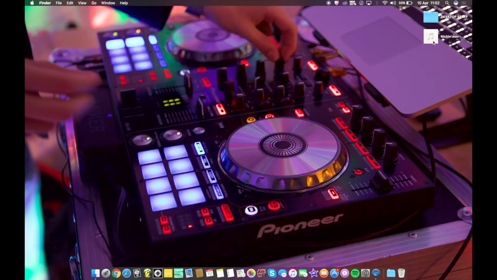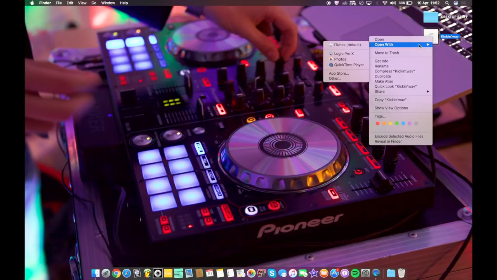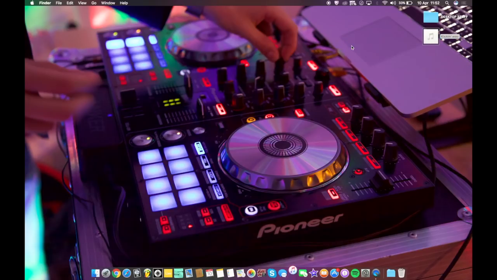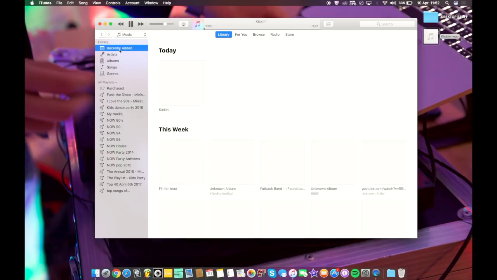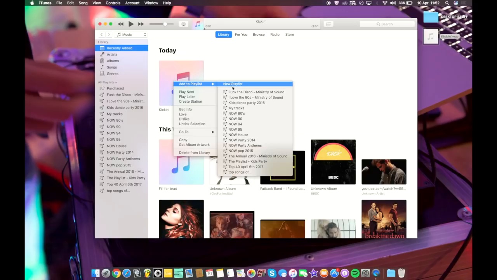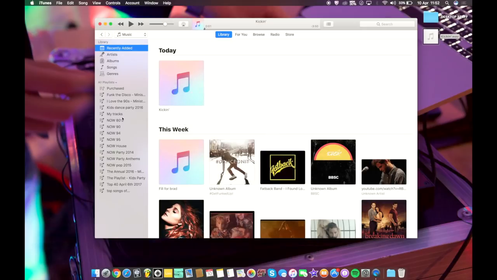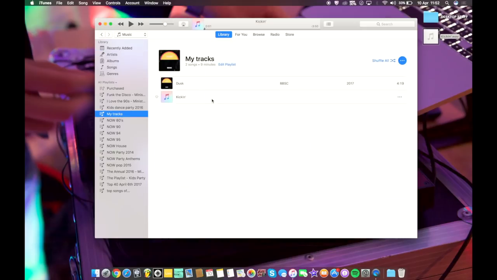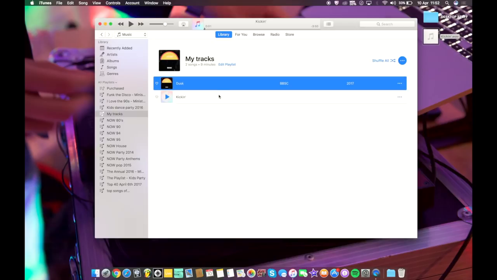You're going to want to right click on the track you want to add and click Open in iTunes, as shown. This should then add to your recently added section, however, I want this track to be in the My Tracks playlist. So if I right click on it, select Add to Playlist, and scroll up to My Tracks, that should automatically add it. Now if I go down to the My Tracks playlist, you can see it there.